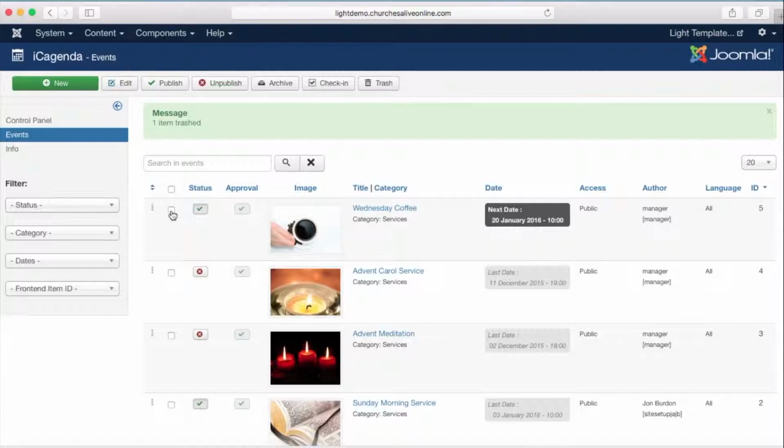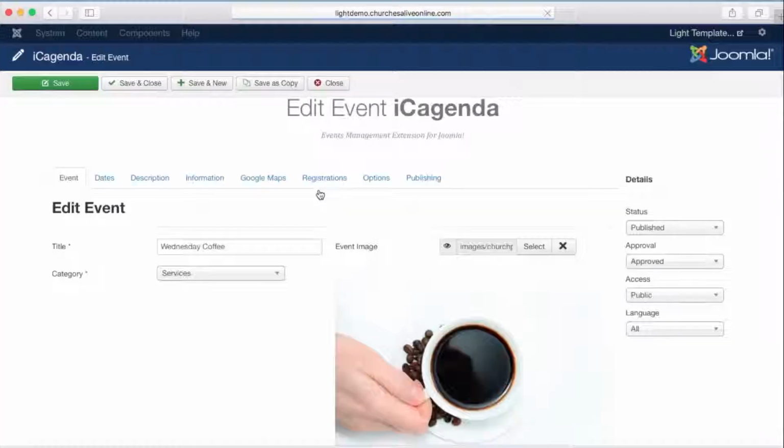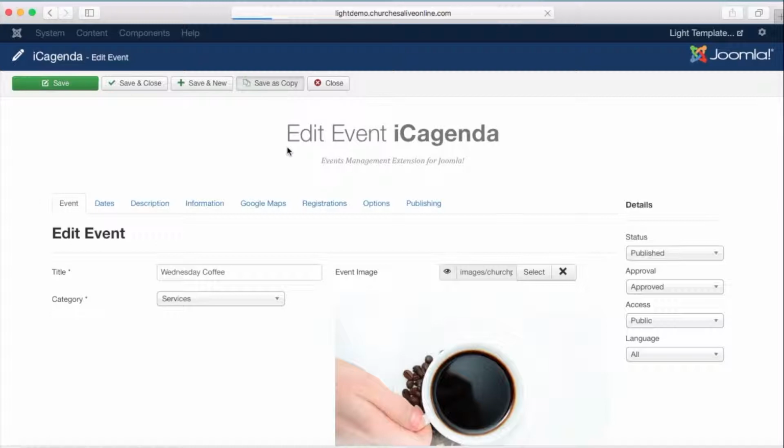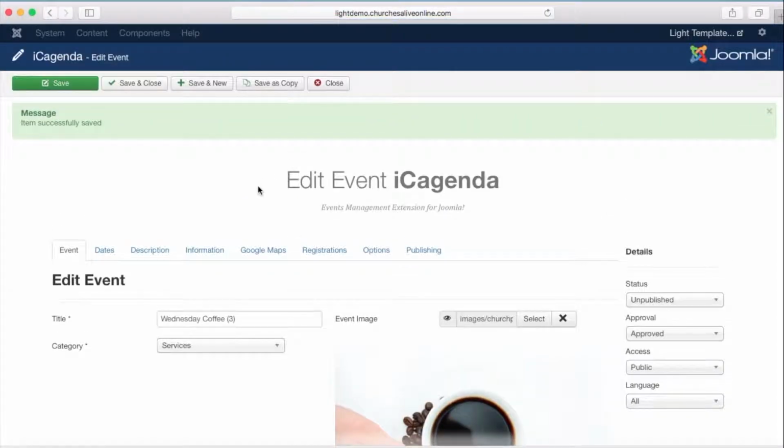So if I go back into Wednesday Coffee, I just save as copy. Now I've got a new copy of the event. I'm just going to take away the number 3 in the brackets here, and I also need to change to published, because by default it will start as unpublished just because you've copied the event.